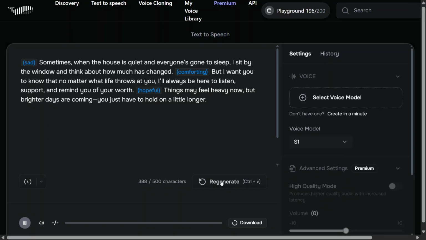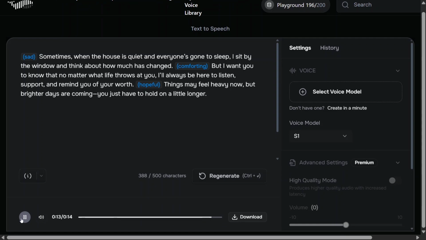Sometimes, when the house is quiet and everyone's gone to sleep, I sit by the window and think about how much has changed. But I want you to know that no matter what life throws at you, I'll always be here to listen, support, and remind you of your worth. Things may feel heavy now, but brighter days are coming. You just have to hold on a little longer.